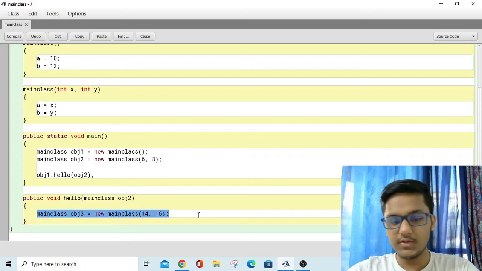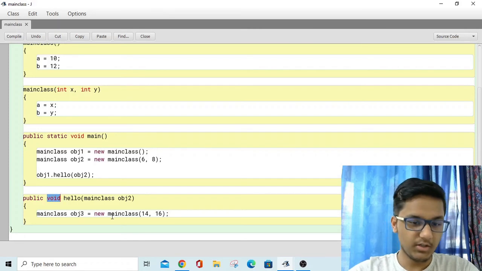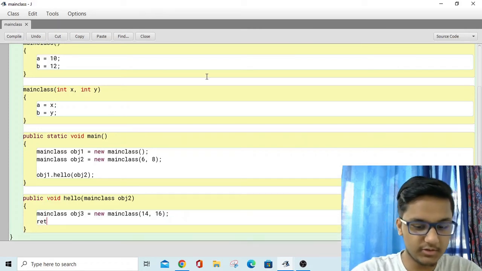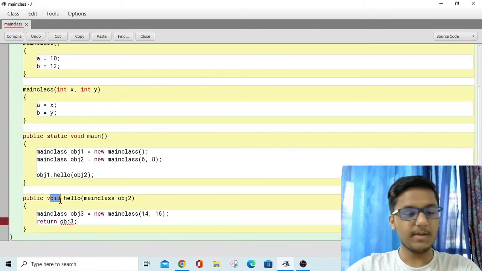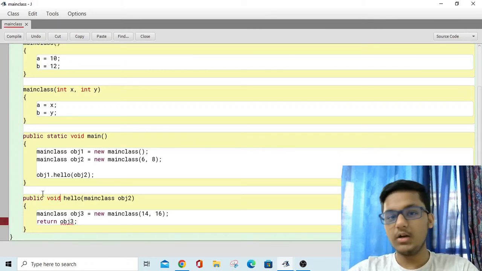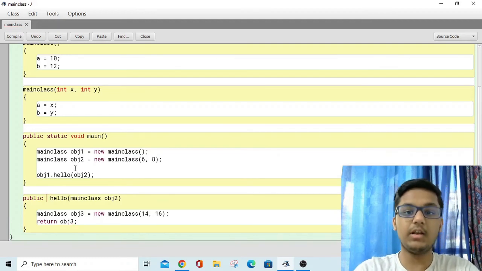Now I want to return this object. Since I want to return an object, my return type has to be that, right? So how will I return this object? I can choose to return obj3. Now what is my return type going to be? If I want to return an object, the return type is going to be the name of the class.